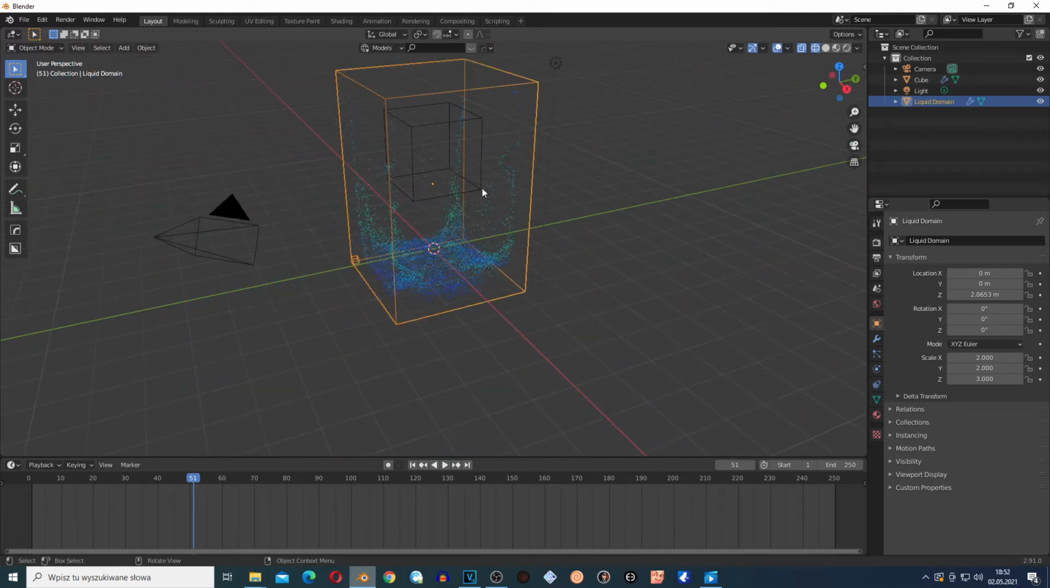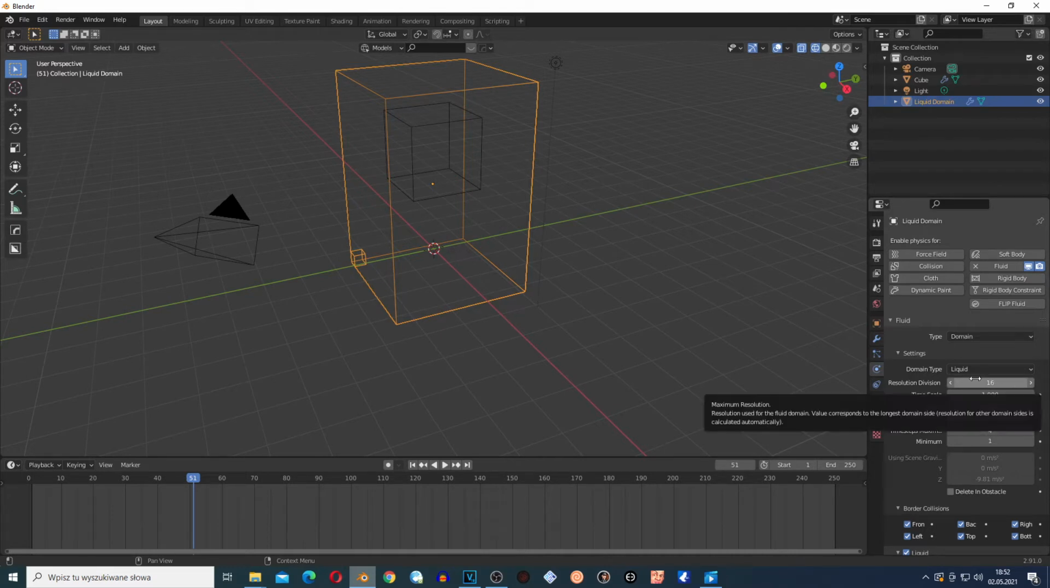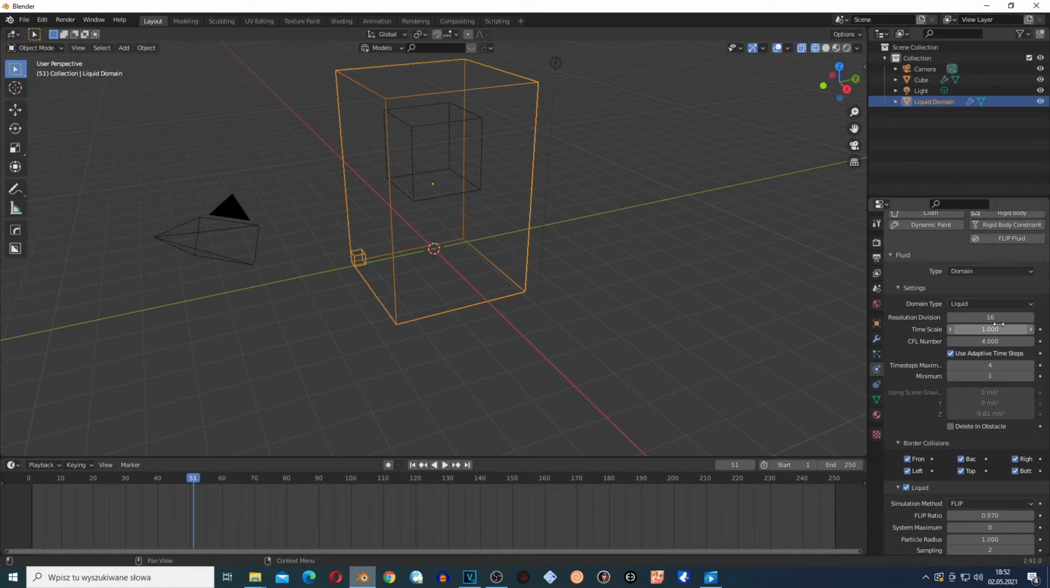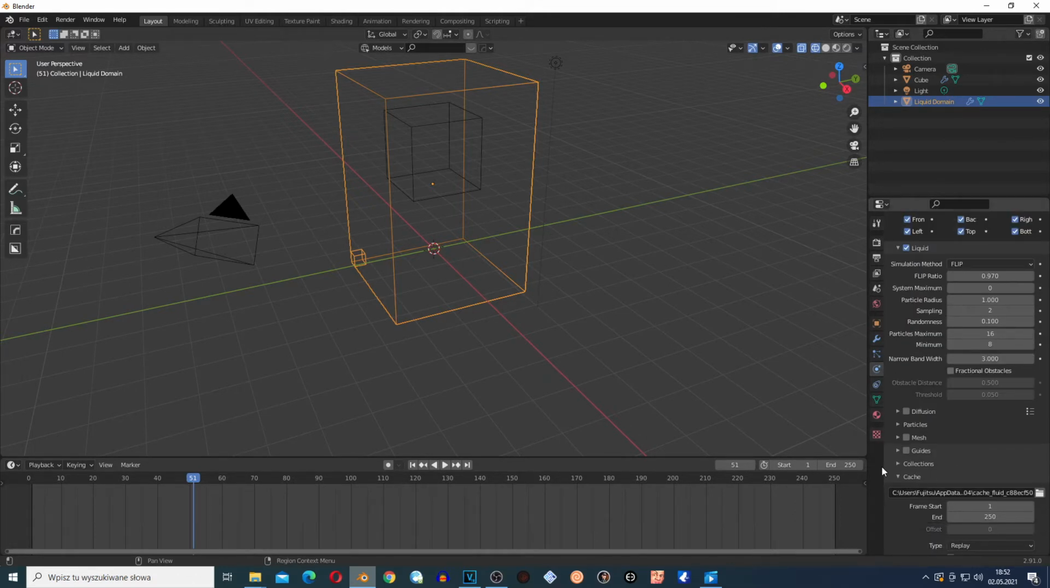Okay, so let's just select this domain cube, this bigger cube, and go to the Physics tab right here. Okay, I'm gonna bring down the value of the resolution. Resolution is how much detail the simulation is gonna have. So remember always to adjust the resolution to your PC, because your PC is gonna blow up. Okay, so remember the resolution is how much detail the simulation has.